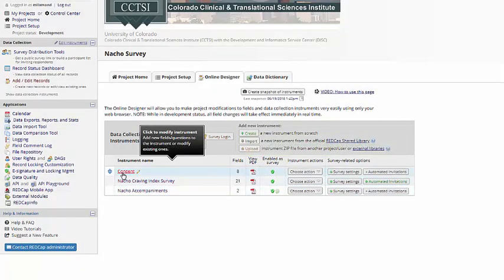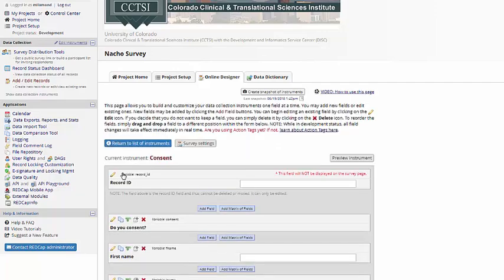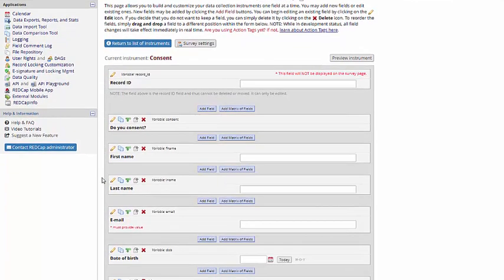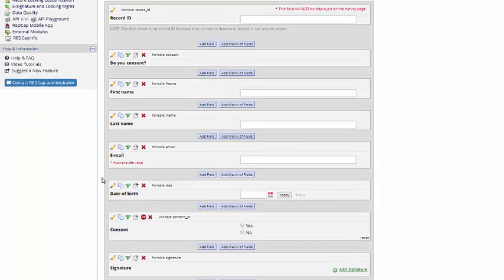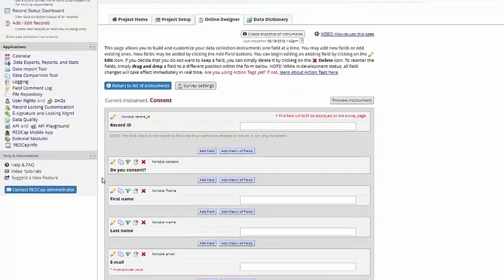When you look at the instrument in the Online Designer, you can see that nothing here has particularly changed. The eConsent framework will show up when we're filling the information out via survey.